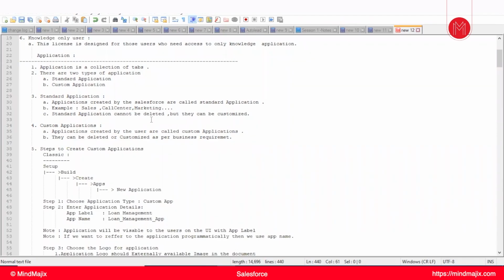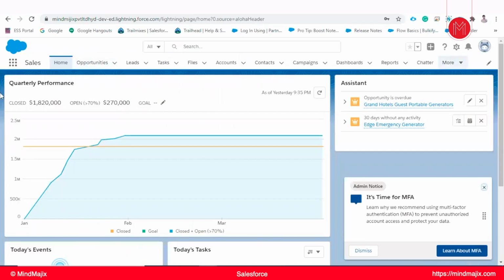In Salesforce, there are two types of applications. First of all, what does application mean? See, this is a Sales Cloud application. These are the tabs. The application is nothing but a collection of tabs; that is called an application in Salesforce.